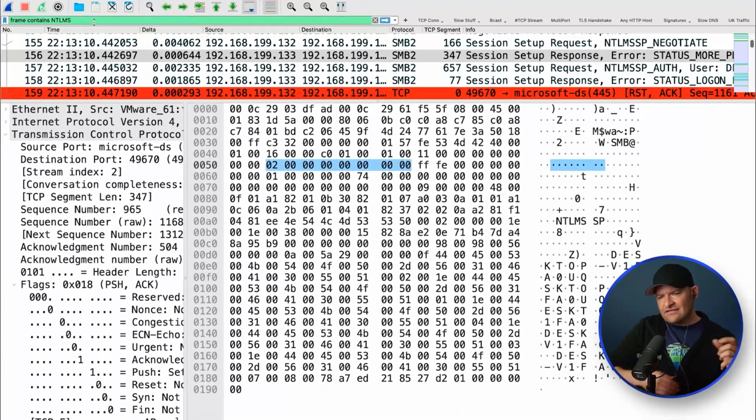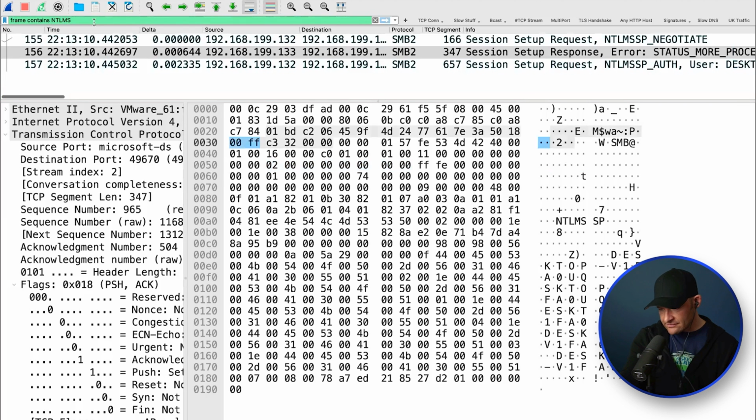Now contains is very specific. It's going to say, okay, anywhere in the frame, starting from Ethernet, any packet that contains this string specifically, go ahead and show it. Okay, I only had 3 appear.